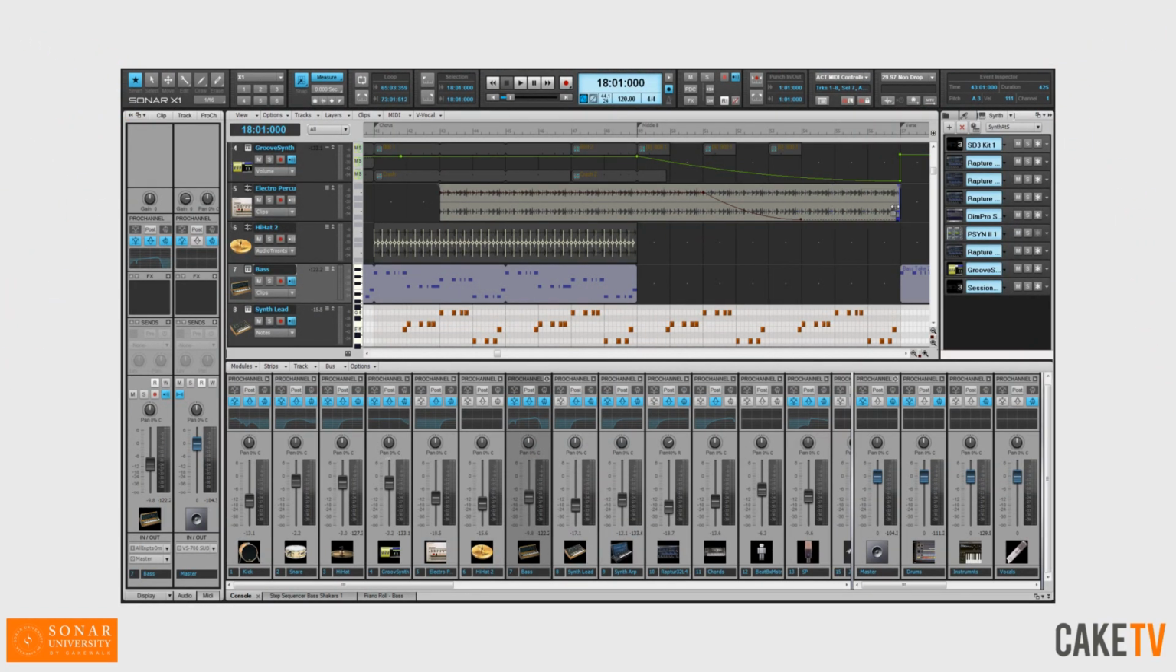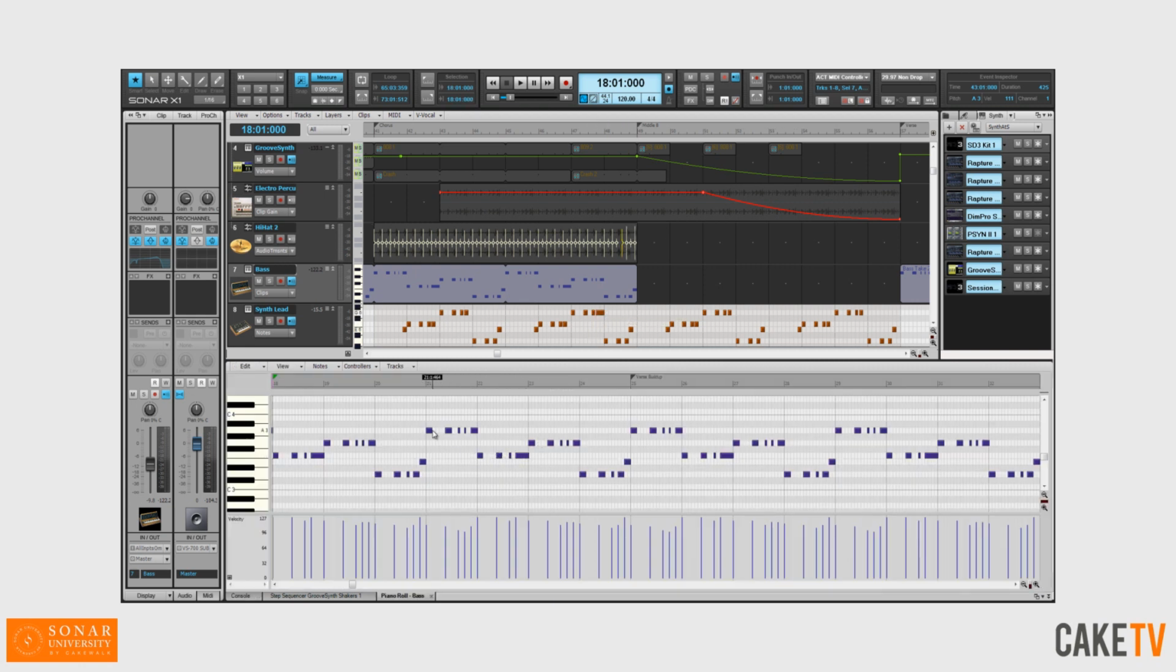Most functions are now performed with the Smart tool, which switches automatically to edit the data type that's chosen in the edit filter, like automation, audio snap transients, and inline MIDI data. And the Smart tool works consistently across all views. But sometimes you need a specific tool for a specific job.